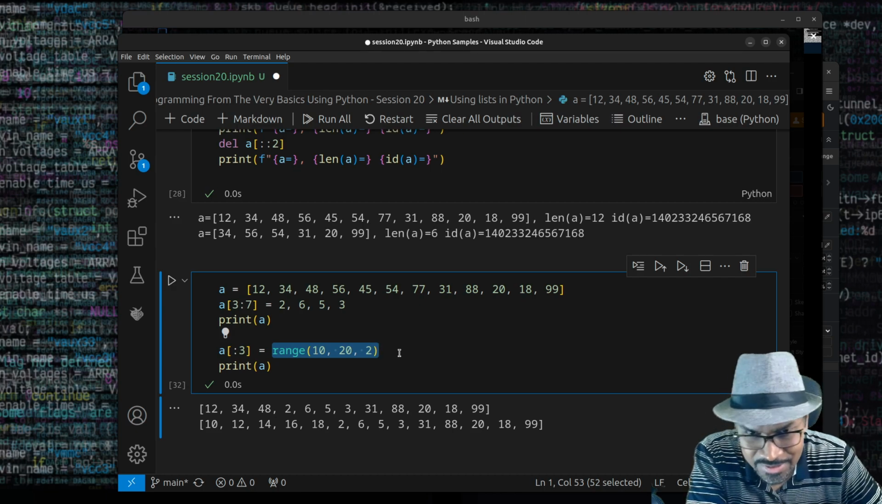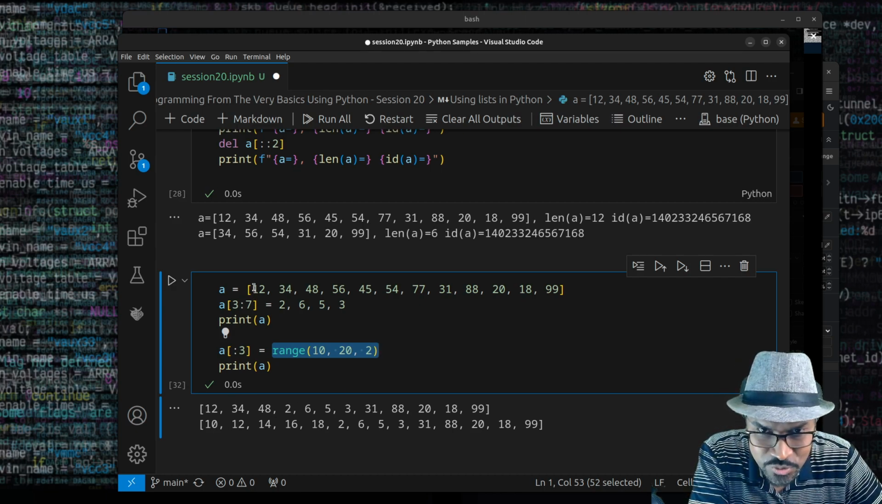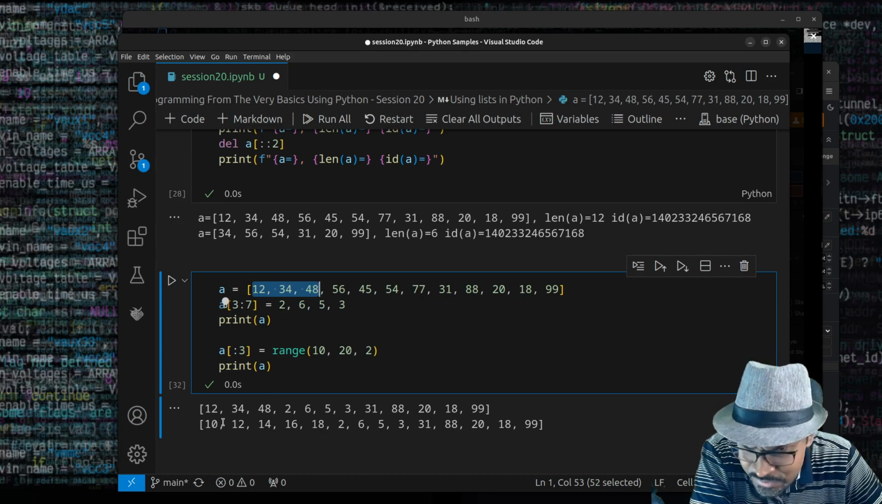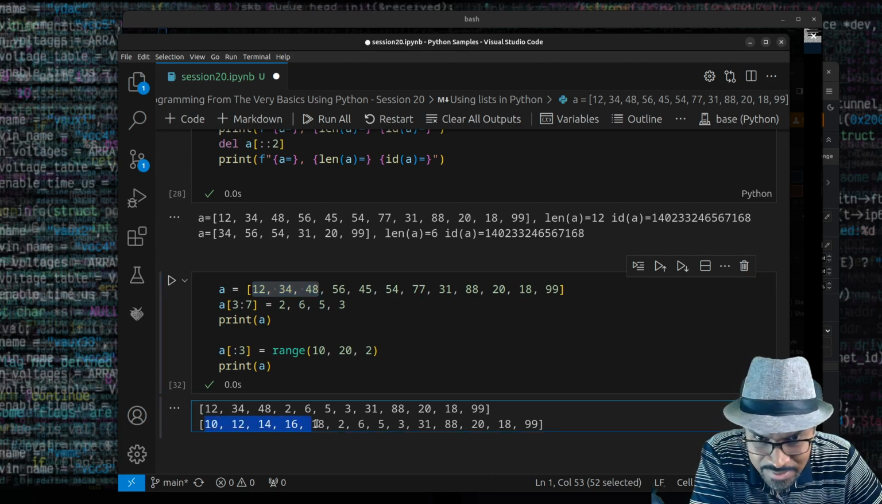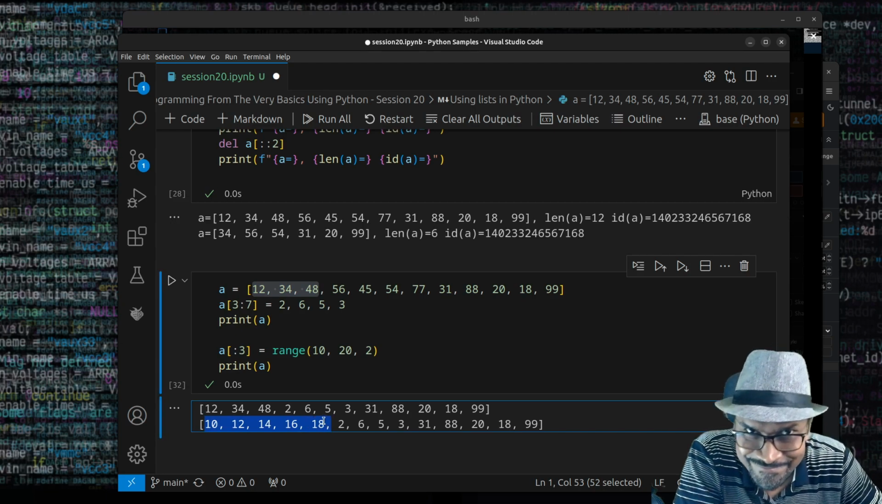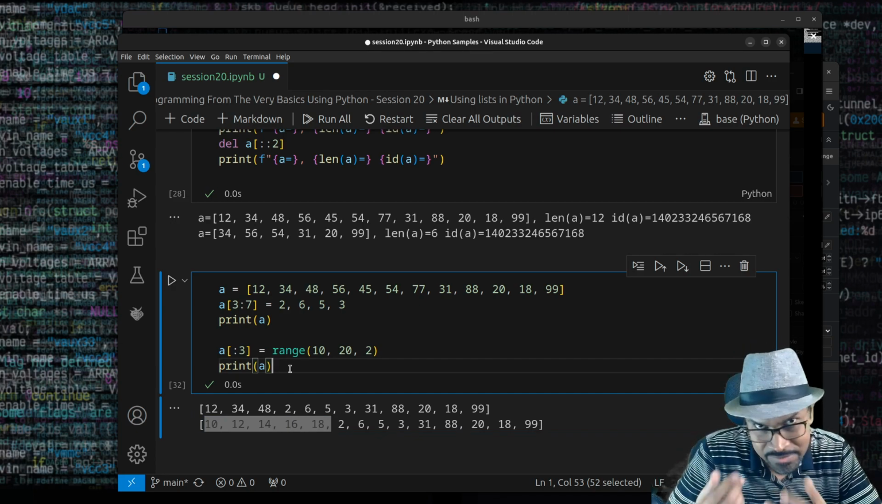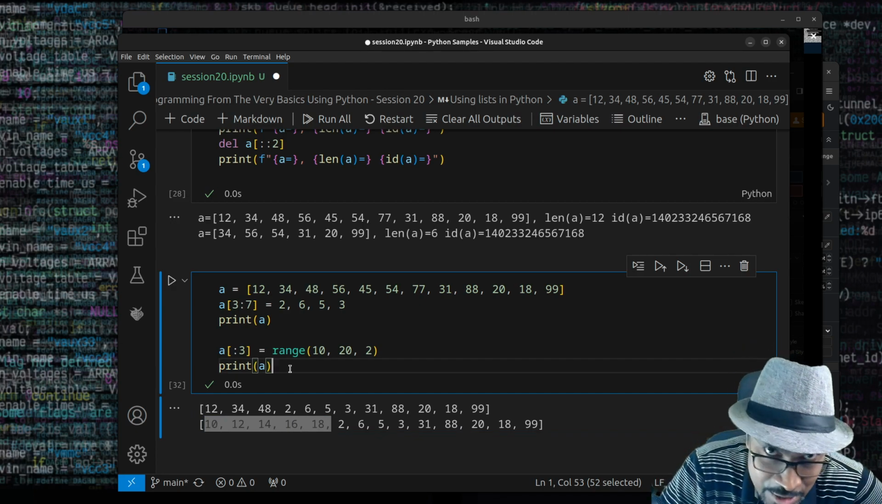So for example, right now you can see this. I just took 3 items off from this list, but replaced them with maybe I guess 5 items. Yes, roughly, yeah, 5 items. You can see that. But maybe I can replace the 5 items with just 2 items. I can also do that.